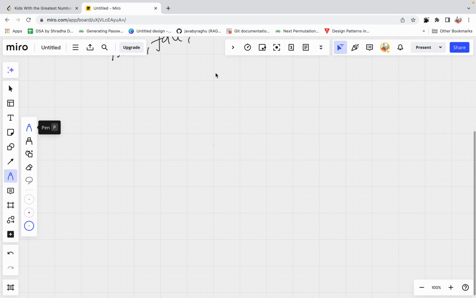Now there are 5 kids, n equal to 5. Extra candies we have 2. Now the array is 4, 3, 5, 6, 2. For this you have to create one list to store the values. I am naming this list the result list.